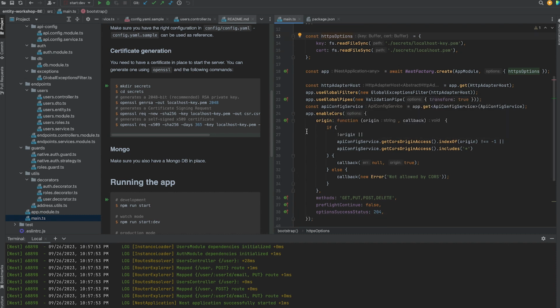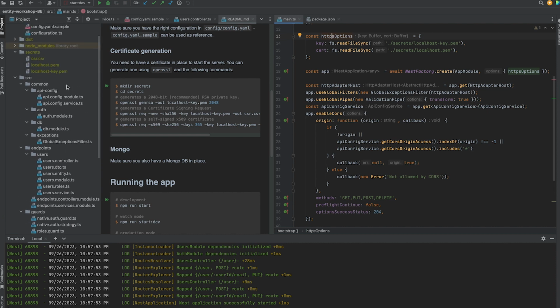Considering the project structure, we have several common modules. The API config, which is a service that reads the configuration properties from the YAML file, the authentication modules, and the database modules, which also include the global exception filter. Since you can find them on GitHub, we will skip them for this session, but feel free to check out the source code. Next, we will focus on the authentication and the way Web2 works alongside Web3 to provide a secure method for validating the user on the backend side.